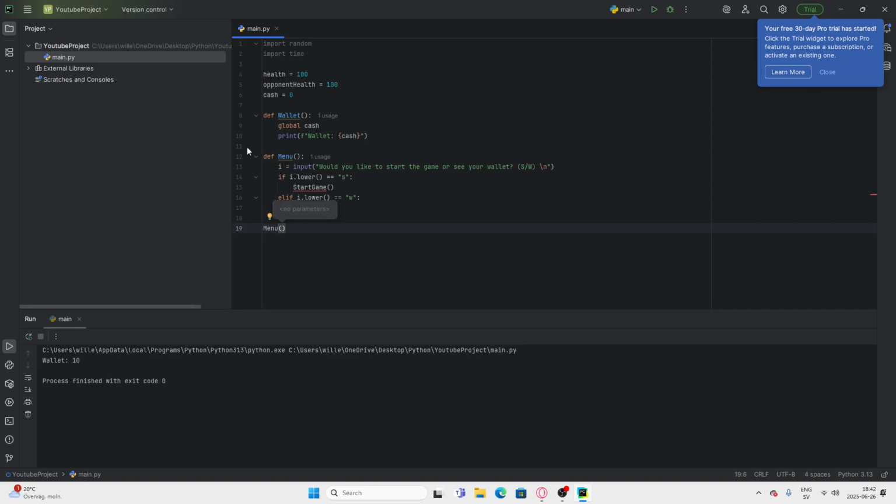So basically, when you start the Python program, it will run this function at once, and it will say, would you like to start the game or see your wallet? You get to answer S or W. If you answer S, it'll start the game. If you answer W, you'll see the wallet.